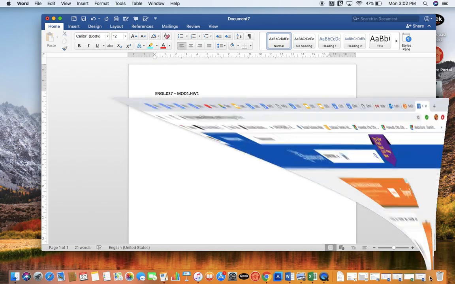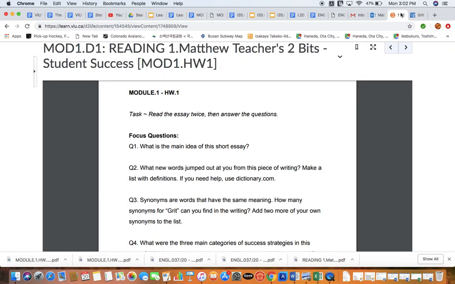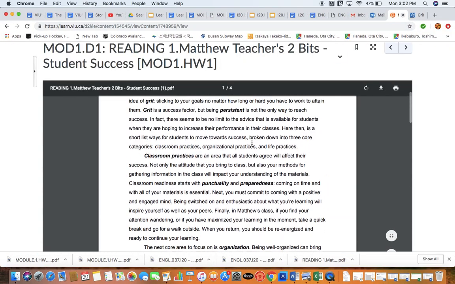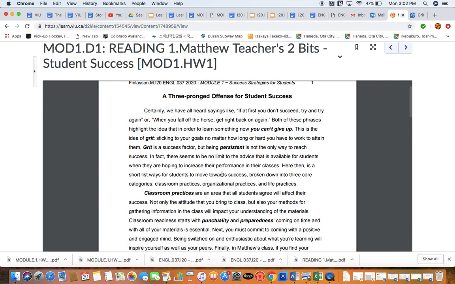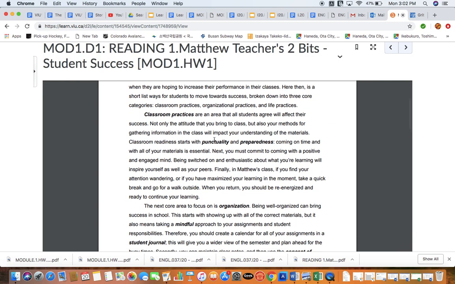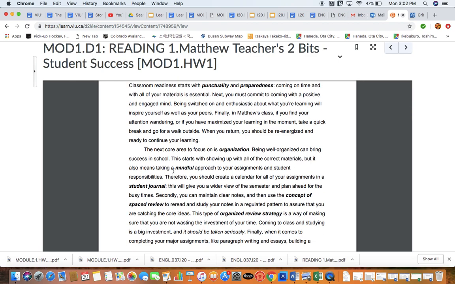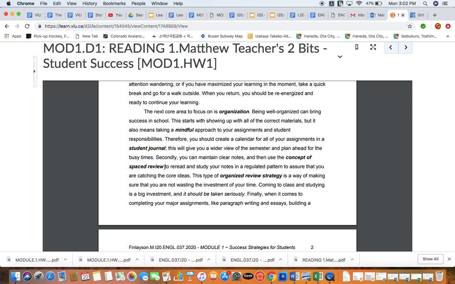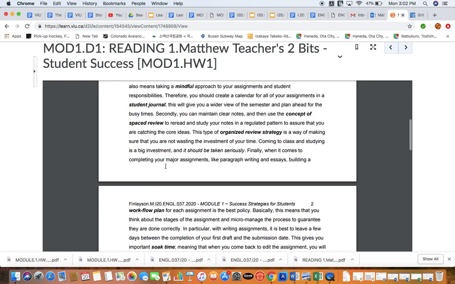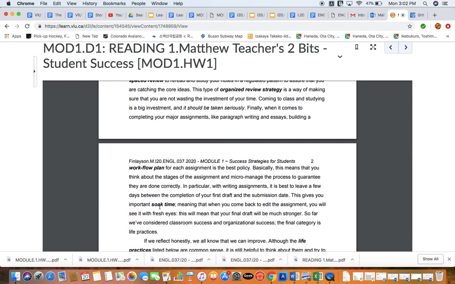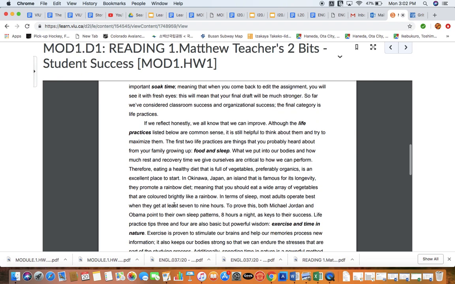And so we're looking for new words in our reading number 1 here. So for me, maybe punctuality might be a new word, or maybe mindful might be a new word, or maybe this idea of spaced review might be a new word. Any of these ideas, even something like soak time, this might be new for you.